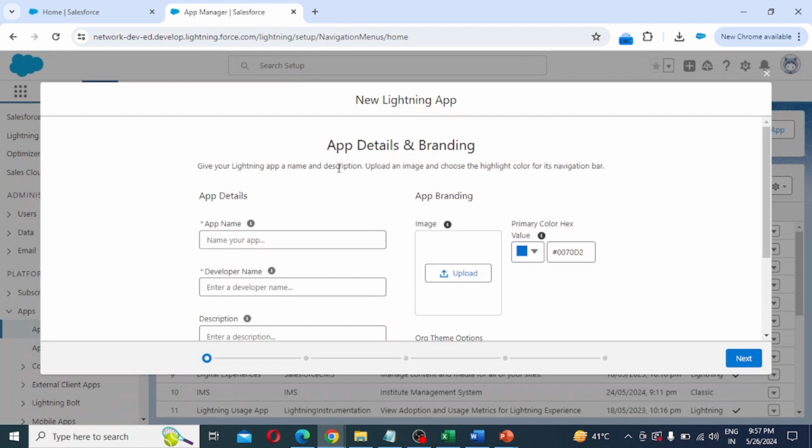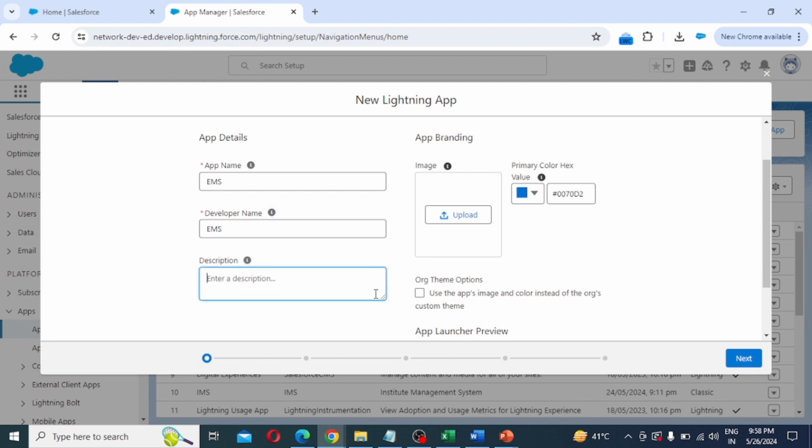So step first, provide the app details and branding. Here for app name I am providing EMS. Developer name is taken by default by hitting the tab button on the keyboard. Description, in real time just provide a proper description. Here I am providing only the full form of this EMS, Employee Management System.